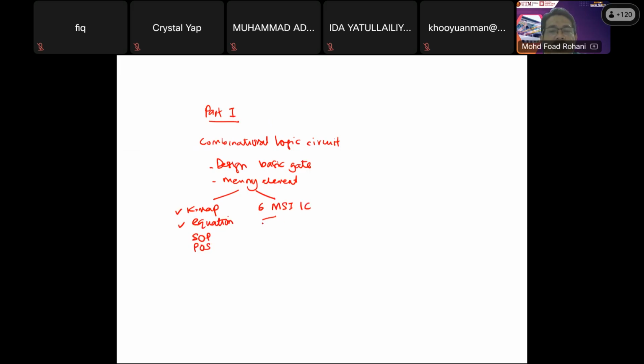And then your chapter 6, basically, you learn about medium scale integrated IC. So basically, you learn adder, you learn comparator, you learn mux, you learn demux, you learn decoder, and you learn encoder.